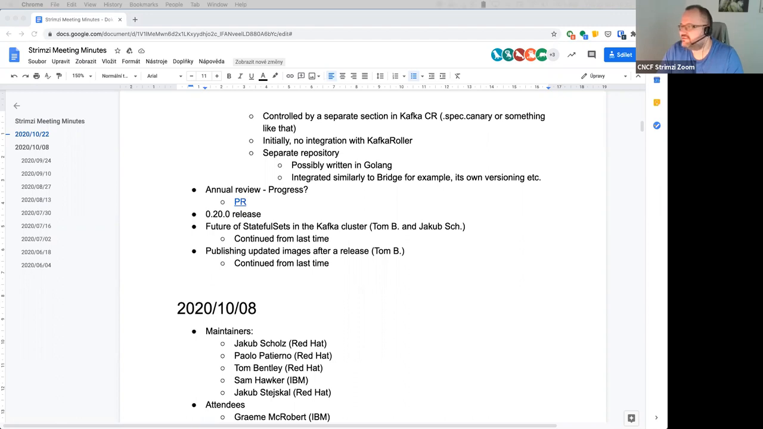So then we had two discussions which kind of flowed over from last meeting, and that was about the stateful sets and about the updated images after release when some CVEs happen or something like that. So has anyone had some time to think a bit more about these? No, I'm sorry. I planned to do it, but then I didn't.